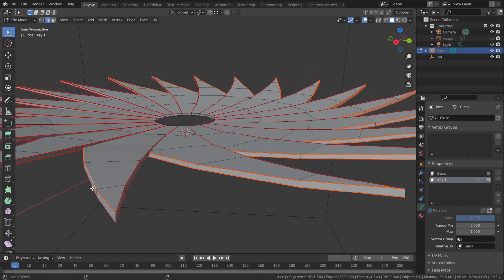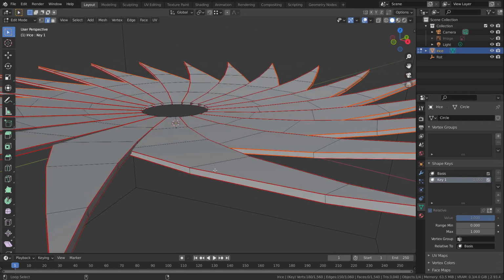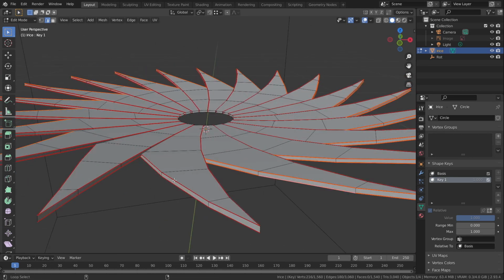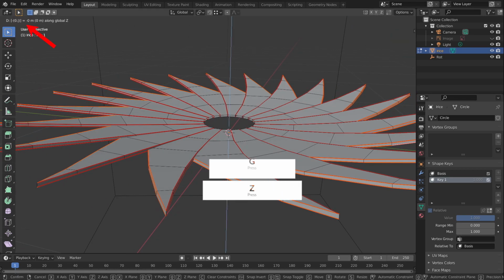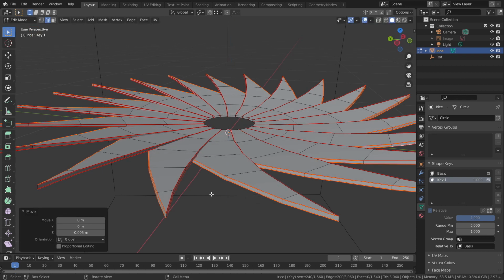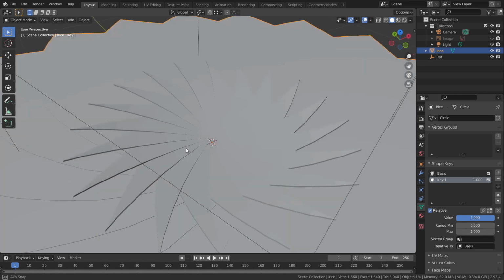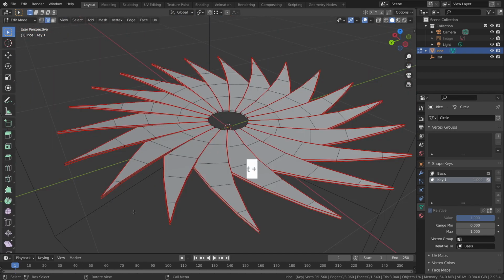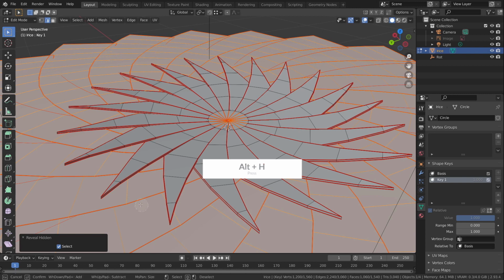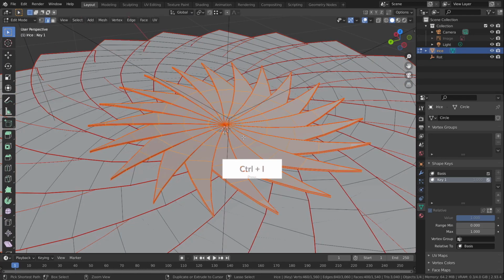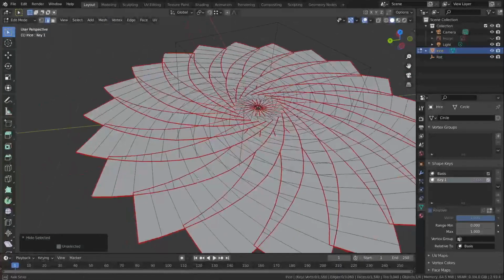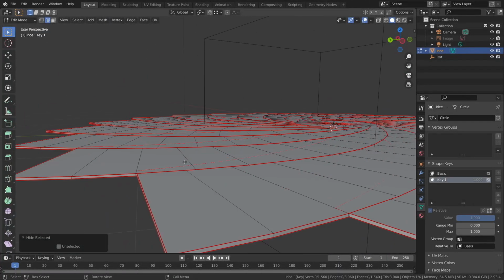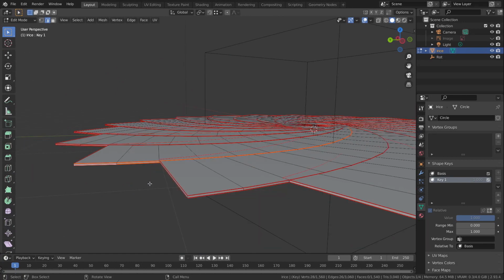Select all the edges, and in the end we will lower them. G Z minus 0.005. Now let's unhide the rest of this iris. Press Alt H. Then press Ctrl I to inverse the selection, and now we will hide the center part of the iris, and we will do exactly the same thing we did for the central part.